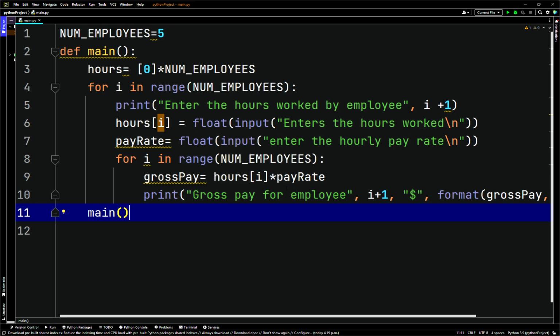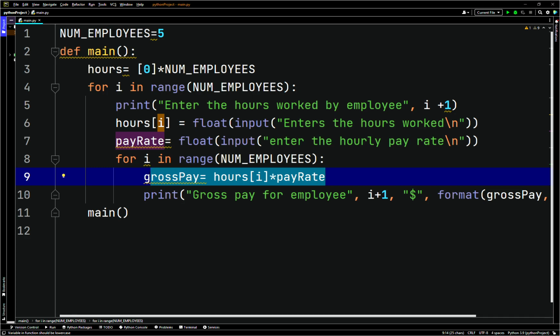Okay, I think I have one mistake here. Or maybe it's just unnecessary. Perhaps it's my old notes that have a mistake in them. So we have def main, we have hours pointing to index 0 times num employees. So what am I looking at here? This is what I'm worried about, because we're storing the hours, basically. We're putting in the hours worked, and then again we're filling that spot in with the gross pay. So I'm not sure if that's what I was going for here.